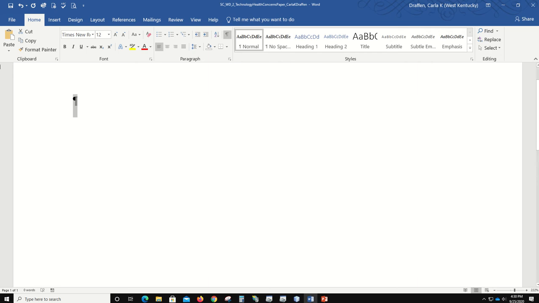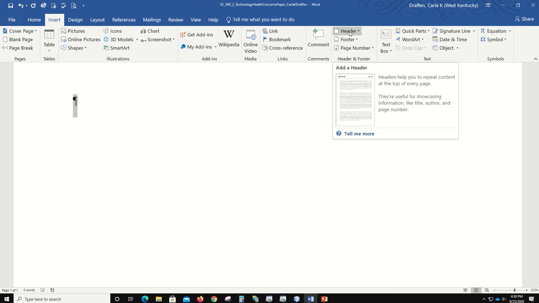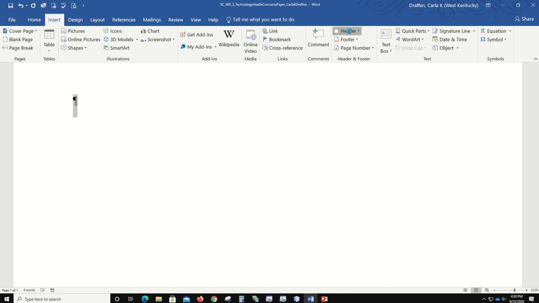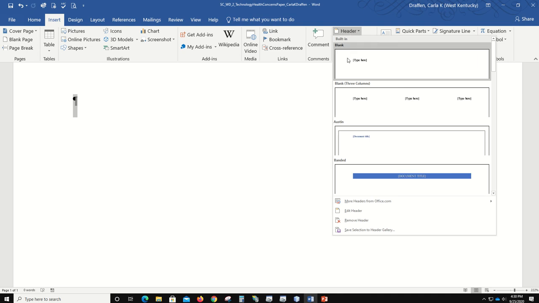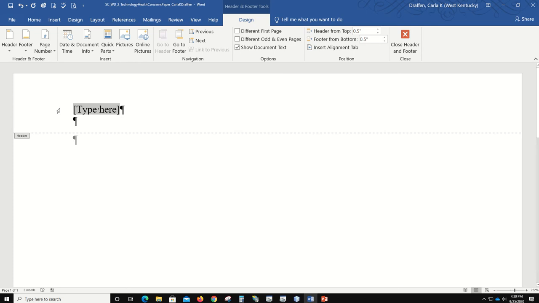So they're going to have us use insert on the ribbon, and we're going to go to the header button. Here's header and footer, there's header. And we want to add a header, so we're going to click on this, and they want us to choose a blank header. So we're going to click on blank header. Notice how it moved us up to the header section. This is typically what we think of as part of our top margin, but really it's going to give us a little bit extra space for any header information that we want to put up there.